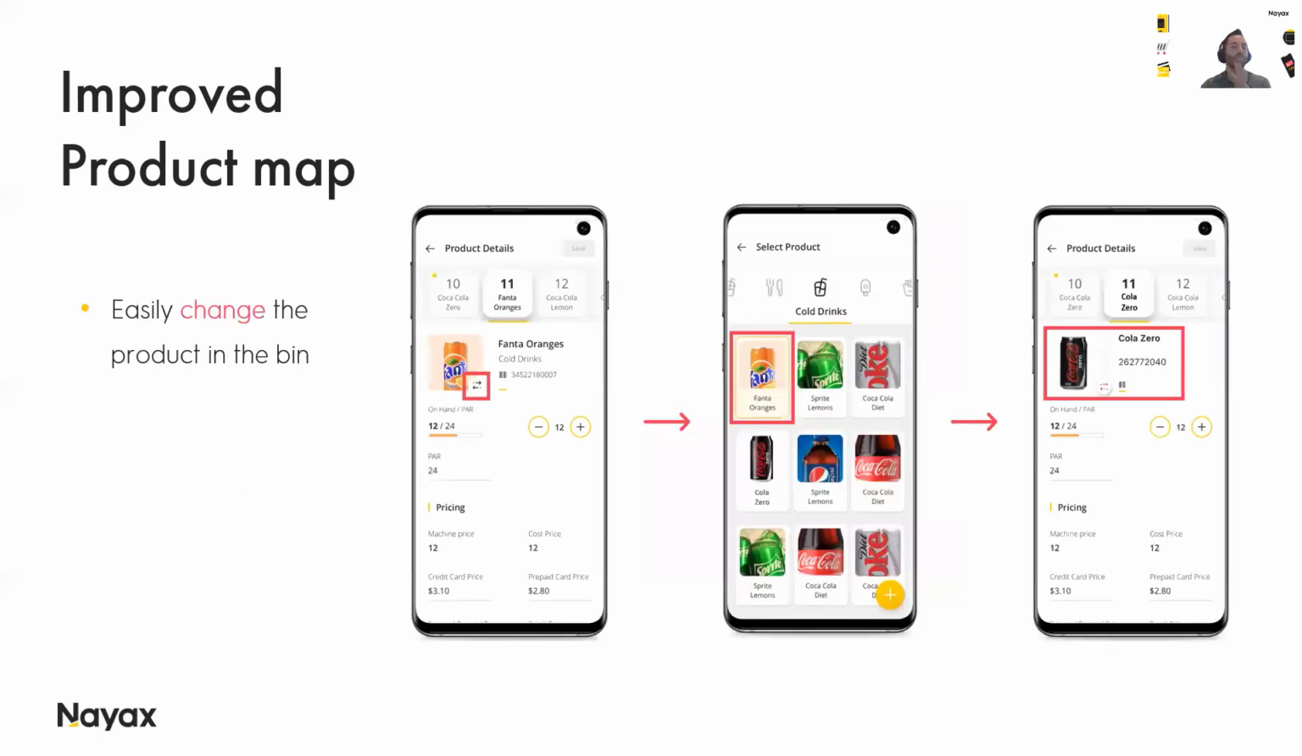Now, another hidden feature that you may have seen or may not have seen yet is the ability to change the product that is in a specific bin, for example, from product A to product B. So let's say, just for example, what you see here on the slide, that I have a Fanta can in bin number 11. As you can see here on the top, bin number 11 contains Fanta oranges. And I want to sell Cola Zero in that bin instead. So all I need to do is click on that switch icon at the corner of the image.